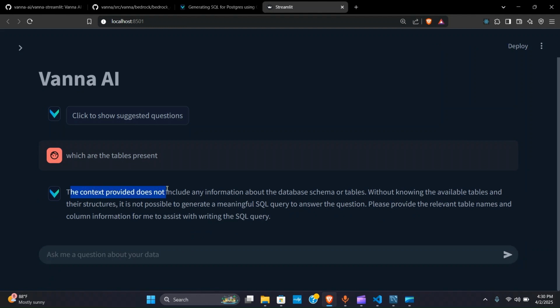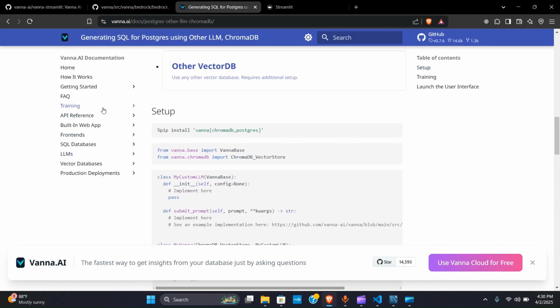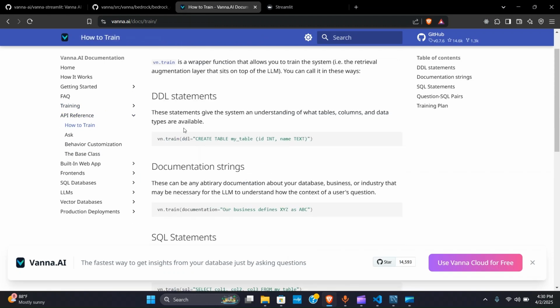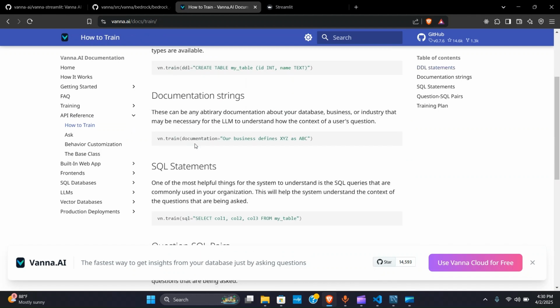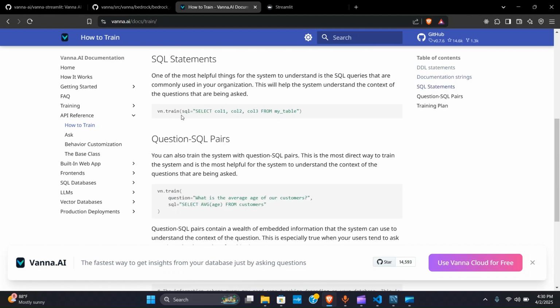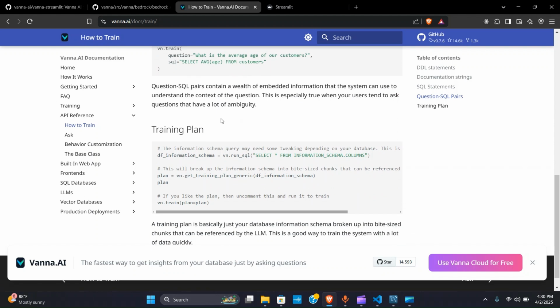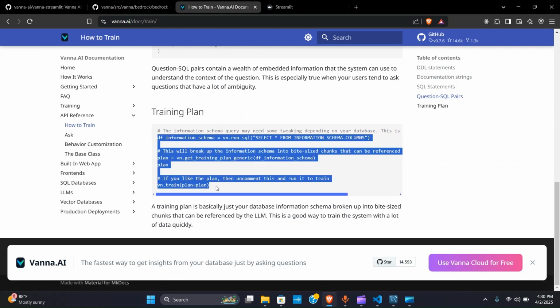Here it says the context provided does not include any information about the database schemas or tables. This is because we haven't trained on this data. For that, if we go to the documentation, we can see a training section and go to how to train. Here we can see different methods of training. They are using detailed commands to train. They can use documentation or SQL queries.